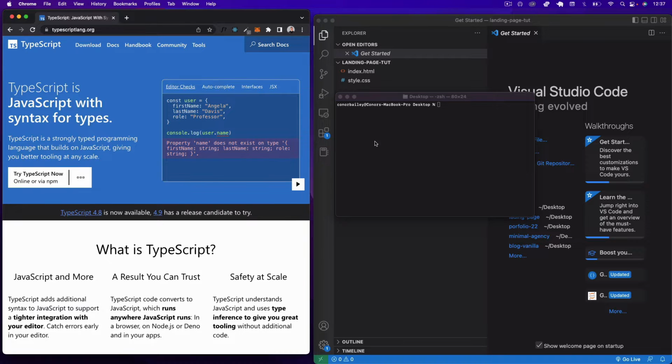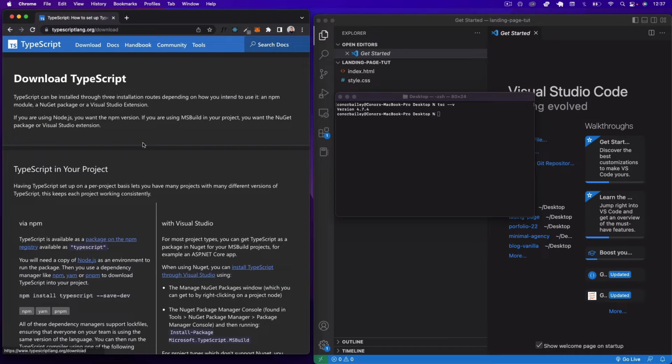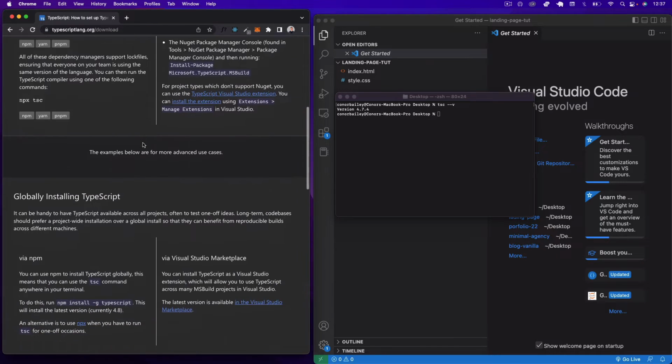Just to check, I already have TypeScript on my computer. You can see I have version 4.7.4 here. You can see this is actually outdated now; we have 4.8 available. So to download and install TypeScript, if you come to the download page here, I'll probably just install it globally.